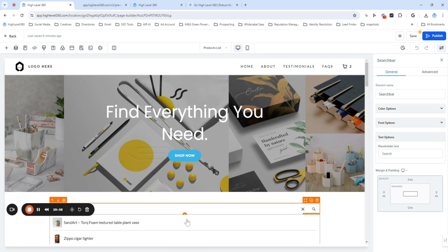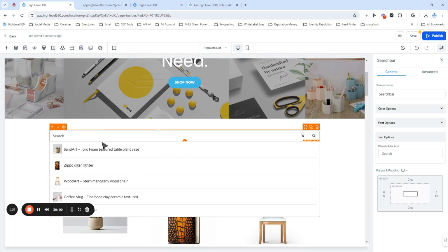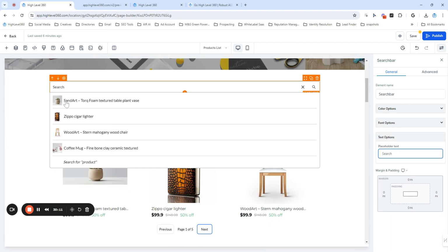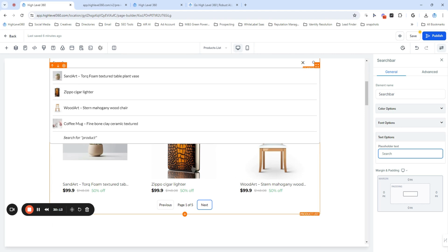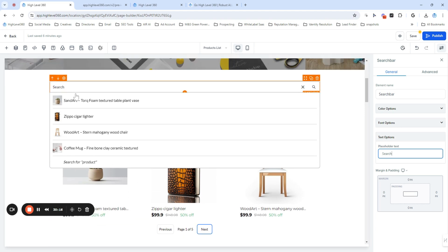I also wanted to mention that you can add a search bar element. So if you add the search bar element to your page, this is going to enable somebody to search based on products or collections. So as you can see, this is just an example based off of the placeholder images and products. You can see how somebody can easily search for the product they're looking for.